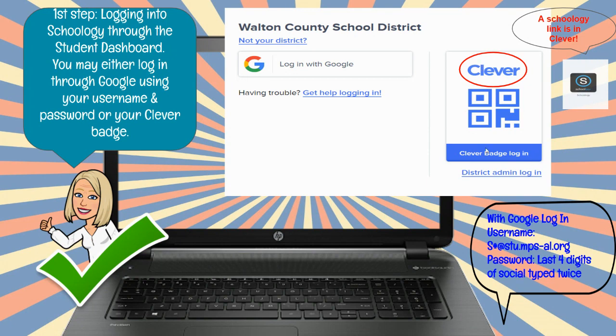Also, you can use your Clever badge, especially if you have one of the school Chromebooks. The Clever badge will get you in. You should have had in your packet that you received your information for logging in through Google and your Clever badge. If you use your Clever badge, you should see a link that takes you directly to Schoology. This is what it looks like.